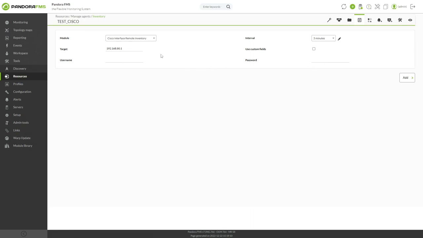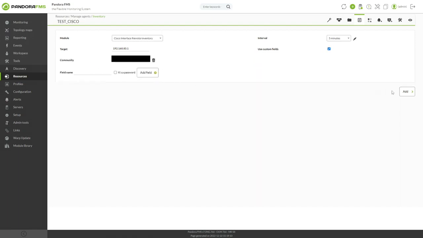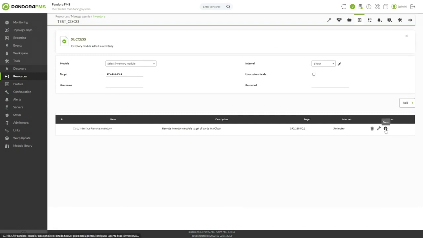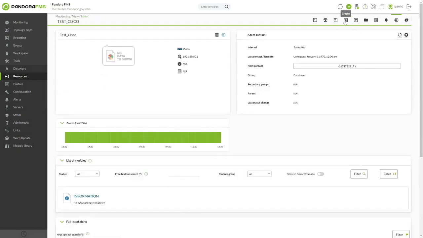Finally, for this module, indicate the SNMP community. To that end, indicate it in the username field and leave the password field empty, or activate the Use Custom Fields option and create the community field yourself. Once done, fill in the field value and click Add. Afterwards, click on the Force Execution button, go to the Agent view and to the Inventory section. You will see that you got the information collected by the execution of the Remote Inventory module.